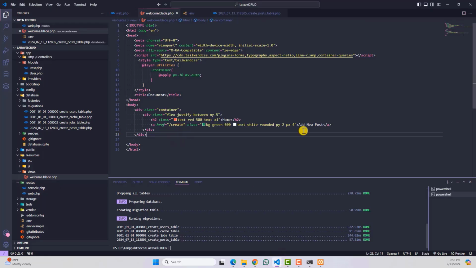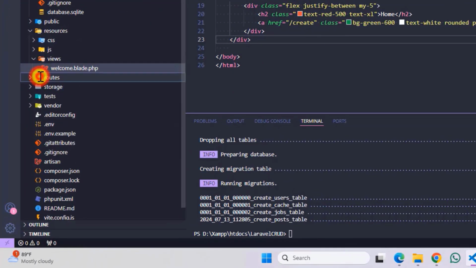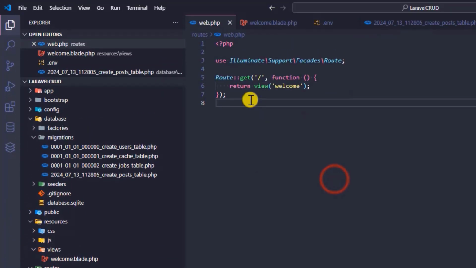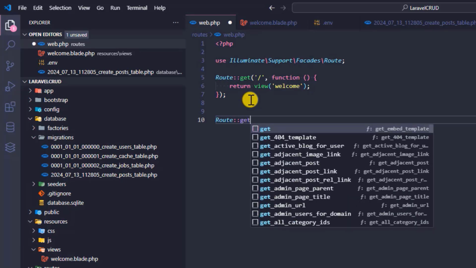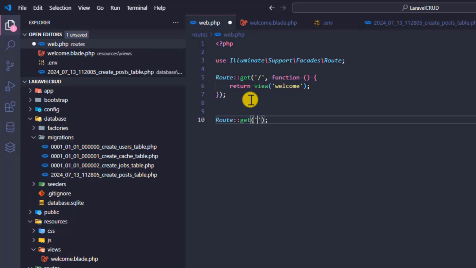And then I want to add a new route for the page, because if you click the add new button and this page is not working or not found, so first of all I want to create a new route in web. So go to routes, click on web.php, and add a new route. So type Route, add the get method, then type the URL, type quotation /create.